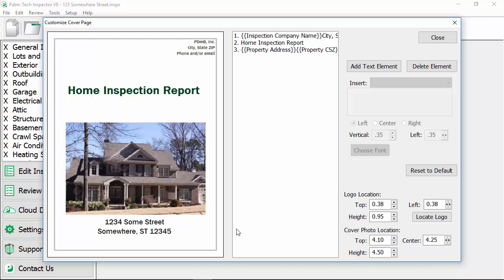In the middle of the screen, we have a list of all of the text elements that are part of our cover page. You can easily add in more text elements by clicking on the Add Text Element button, and to delete one, you would simply click on it and then select Delete Element. If you click on an existing text element, then all the properties for that will show up over here on the right. You'll be able to see the text of it, the position of it, as well as the font that's being used. An example of this is where it says Home Inspection Report.